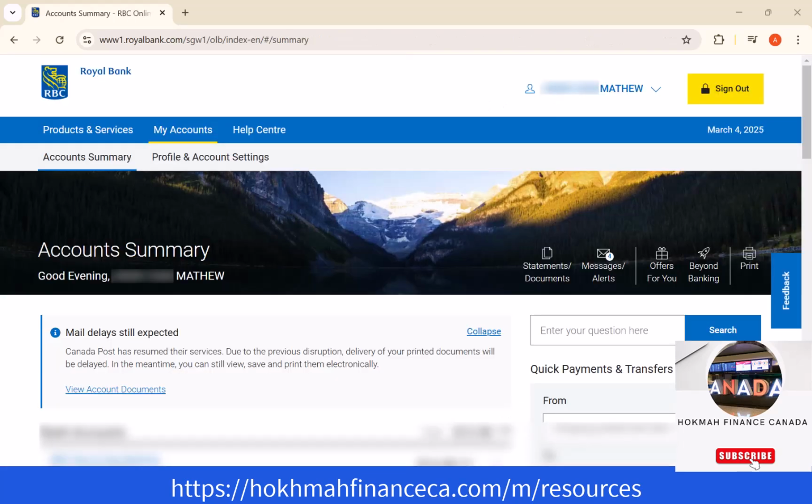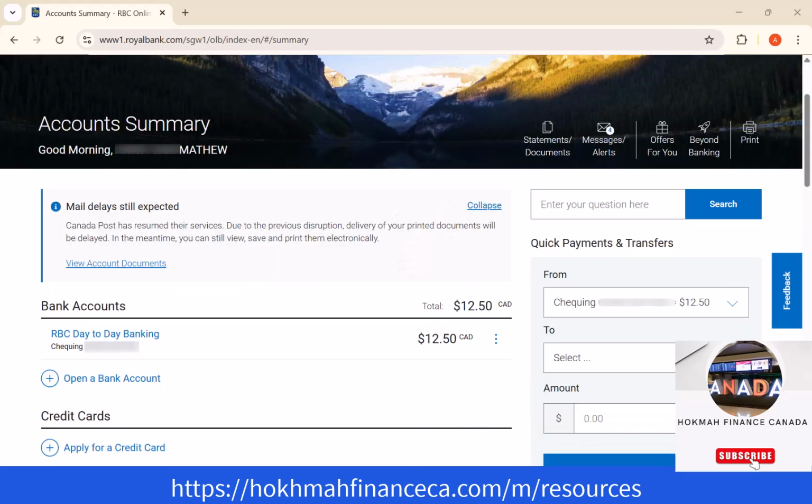Once you're signed in, scroll down a little. Under Bank Accounts, you will see your RBC Day-to-Day Banking. Click on RBC Day-to-Day Banking.